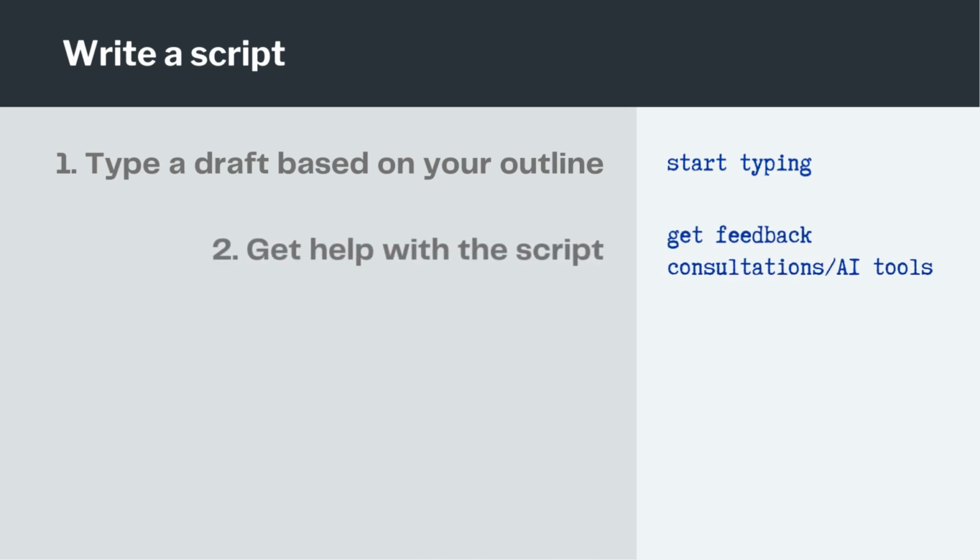Number 2. Get help with the script. Peers or mentors that are native or fluent English speakers can help with your script. They can provide feedback on vocabulary, grammar, and structure. NYCU has 25-minute one-on-one writing consultations completely free for students. If you can't find someone, AI tools such as ChatGPT can be the alternative.